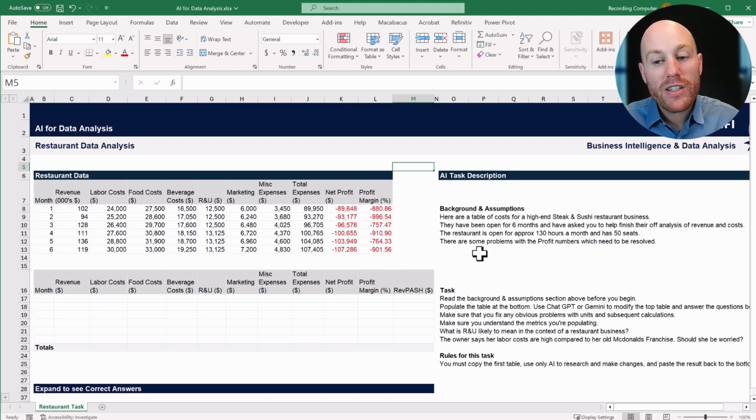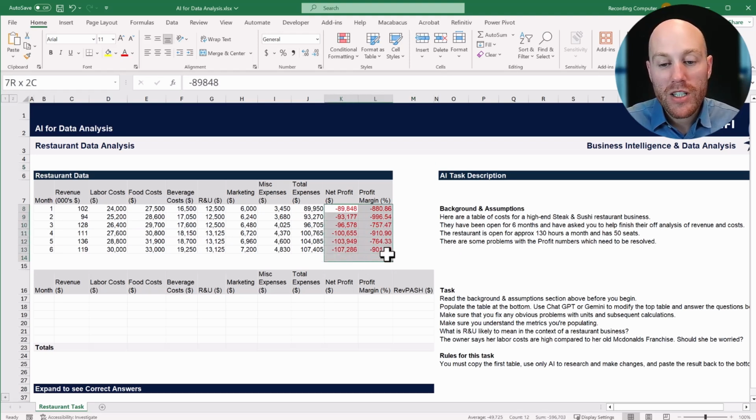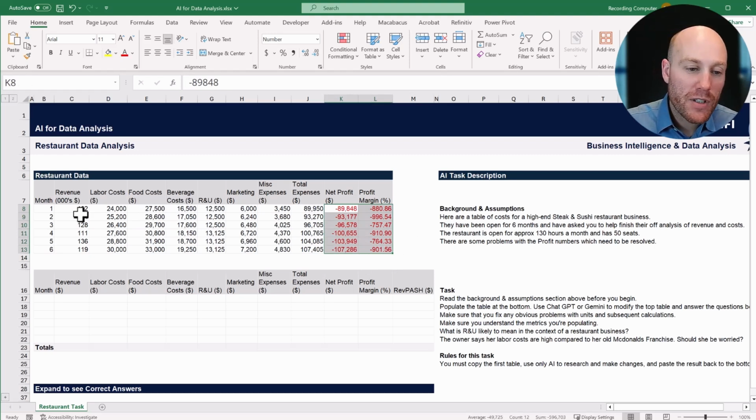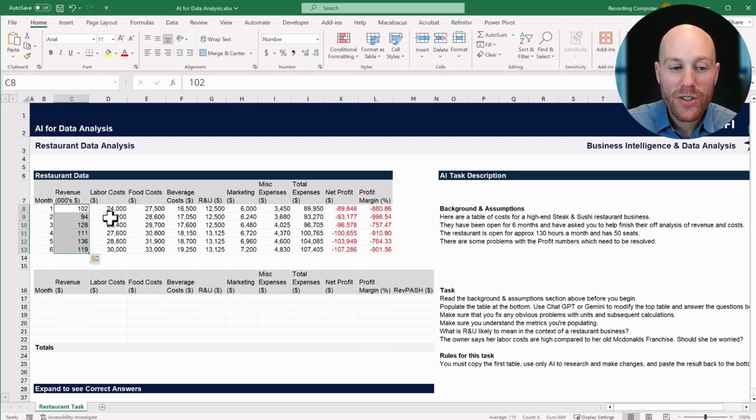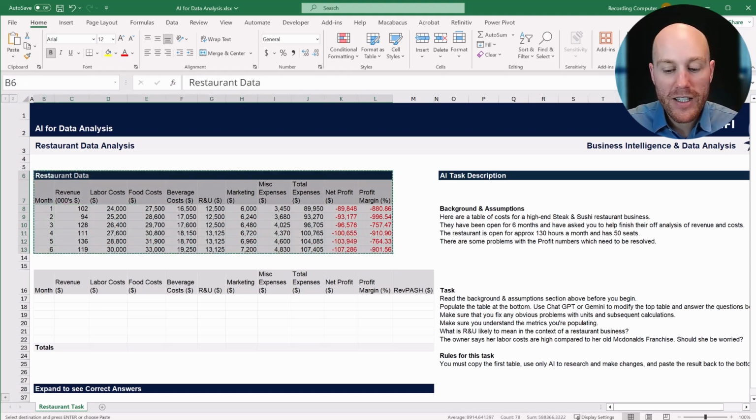The restaurant is open for approximately 130 hours a month and has 50 seats. And there are some problems with the profit numbers which need to be resolved. Scanning across the table, this seems to be because revenue is in different units, it's in thousands, and these formulas, I guess, are not accounting for that. So let's copy this data into ChatGPT.